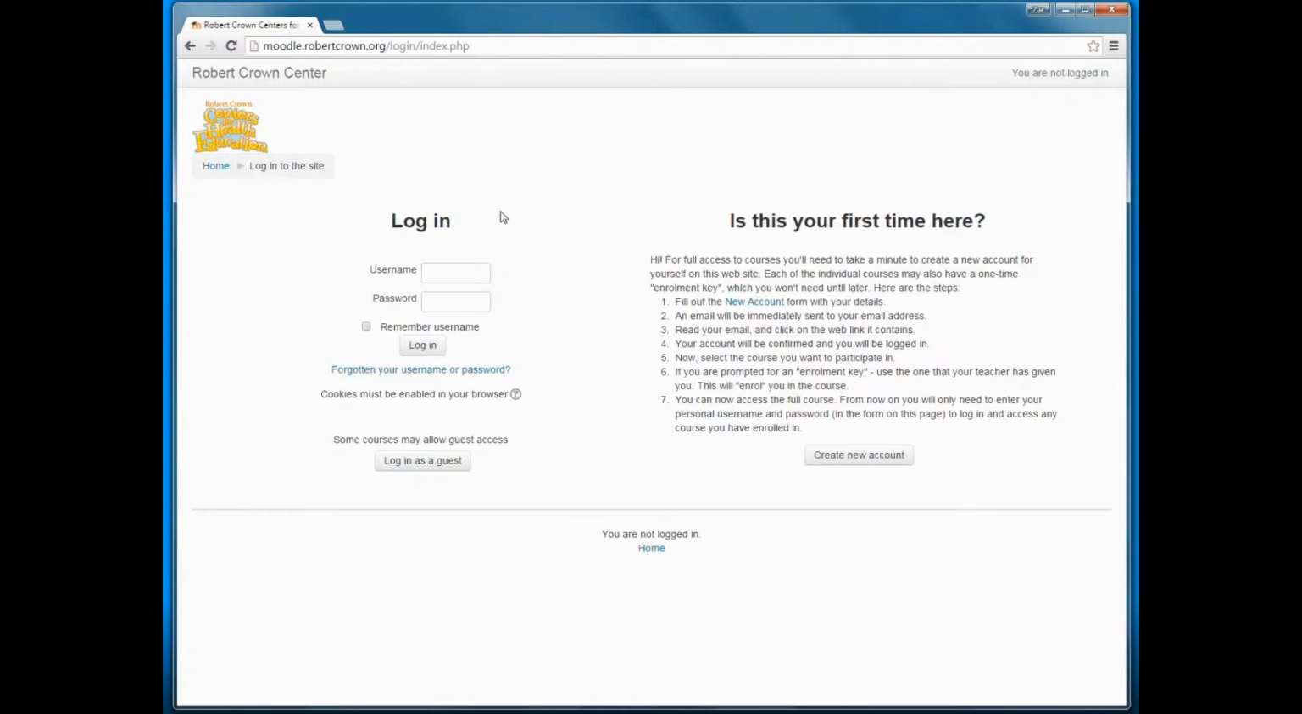Since you've been provided a username and password, you can type that in right here. Usernames follow the first initial, last name, so Z Cesario for me, and your password should be the generic password that's been emailed directly to you or to your contact teacher. You can type that in right there and select login.